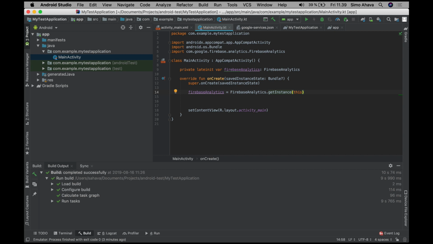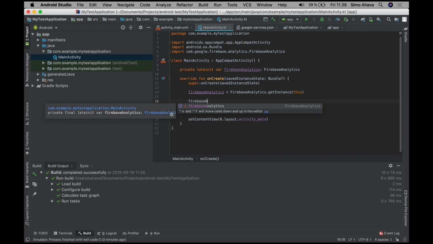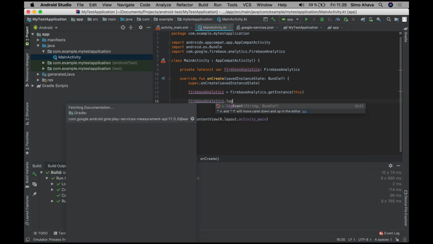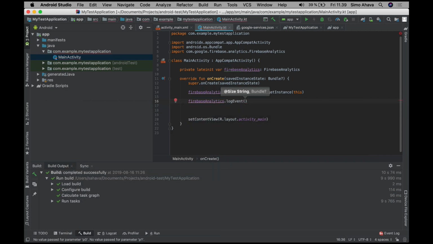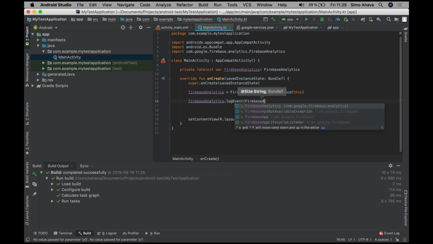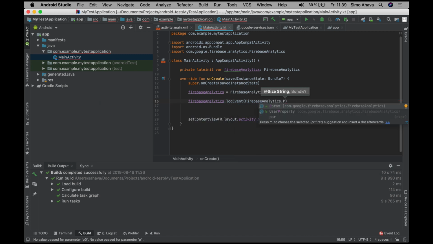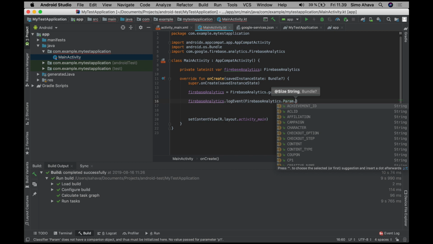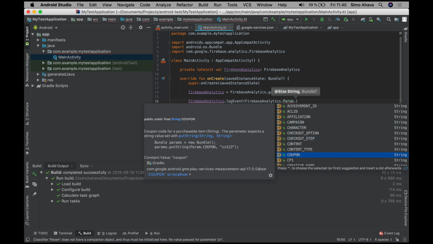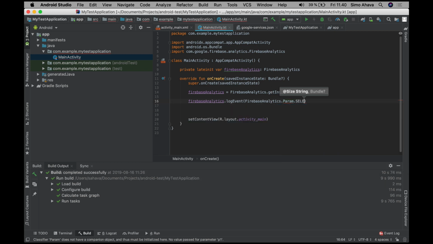And then what we can do is we can actually just send a custom event. So let's send a custom kind of screen view event. When you want to send an event, you'll basically do a FirebaseAnalytics.logEvent. It will take the event name as the first parameter, and you can actually use an enumerated item for this. So under Firebase Analytics, you'll have the Param property. And under Param, you'll have all these built-in event names. So let's choose select content.